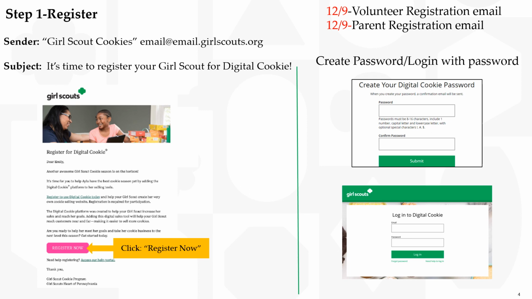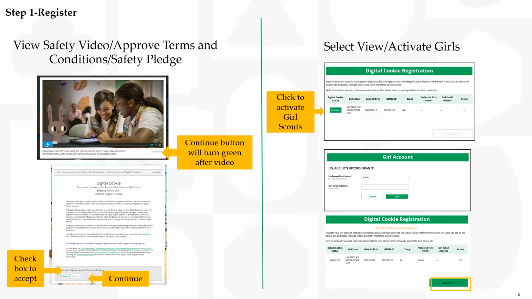Once you click the link, you can go ahead and set your password, and then you'll log into Digital Cookie using your email address that you received the email at and your password. From there, you'll be asked to review a safety video. You'll see terms and conditions that you'll have to read and sign. Then you'll activate your Girl Scouts.